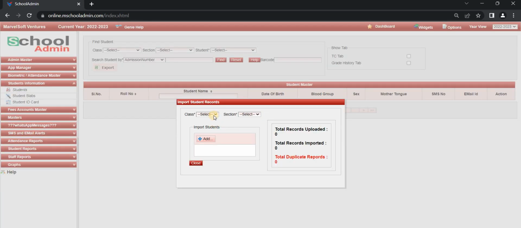Here, we have to select the class and section of the students, for which class and which section we are adding the students. Select the class. I am selecting the class here as pre-KG and section as A section. To add the class and section, we have to go to the master module. There in the class and section menu, we can add the classes and the sections, which I'll show later.